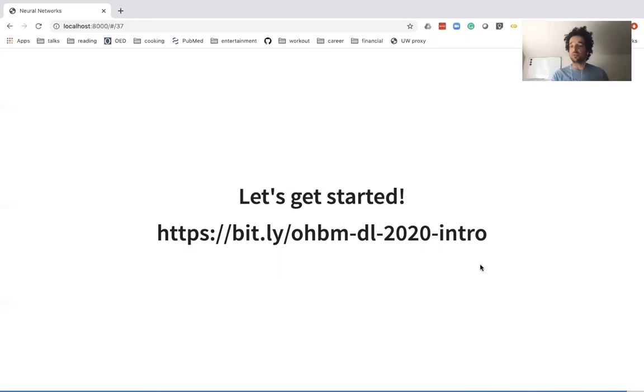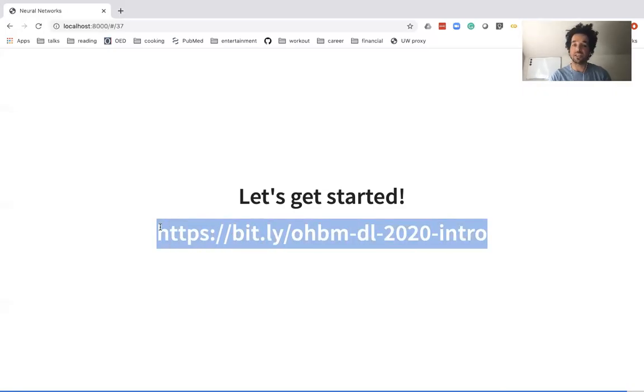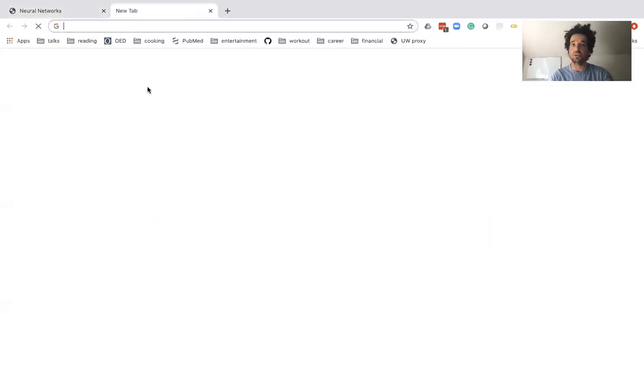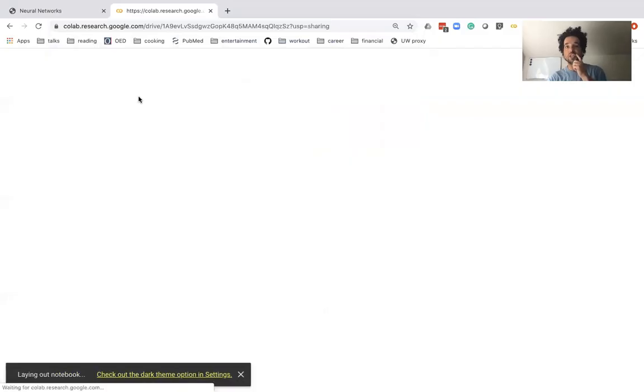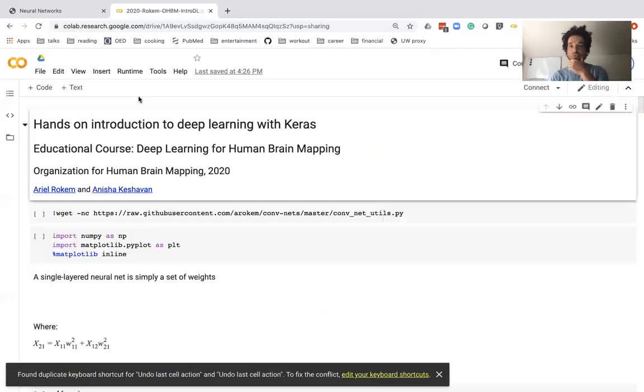The demo will make use of a Jupyter notebook in the Colaboratory environment. In order to reach that, you'll need to use this link down here. So it's bit.ly/OHBM-DL-2020-intro. Let me copy this link into a new tab here, and I'll go to that link, and it'll open this interface that you see here.